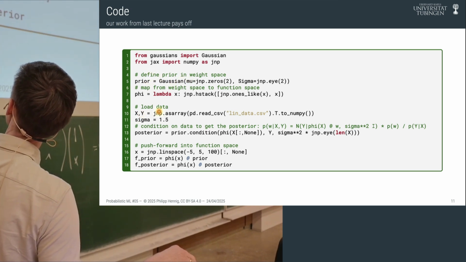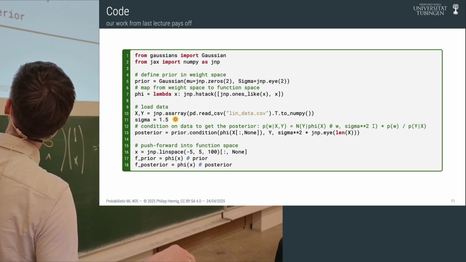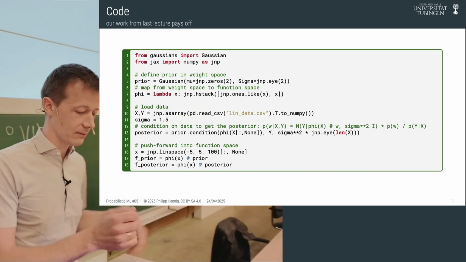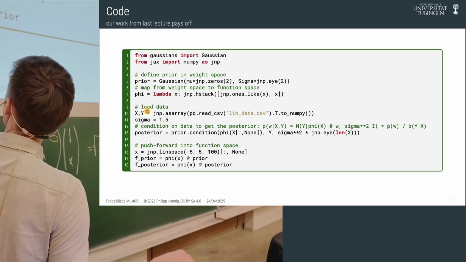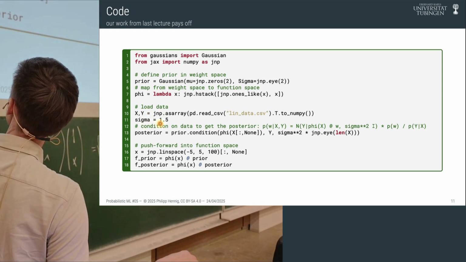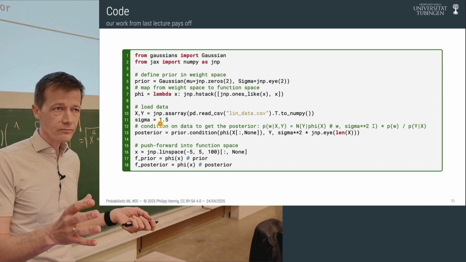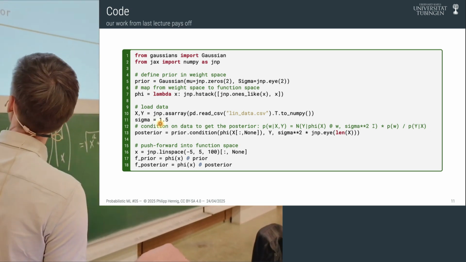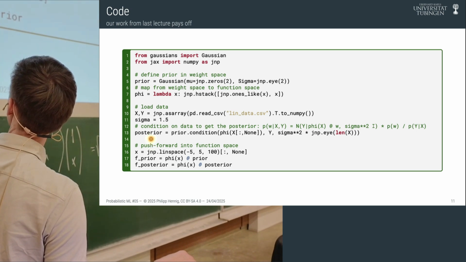Now we load the data. We do that with a little bit of pandas foo. It's the nasty stuff, I/O, right? It's always a bit like some long line. We also write down what we think the noise is on each of the measurements. The standard deviation here is 1.5 in this particular data set. Now we do inference. That's Bayes' theorem.